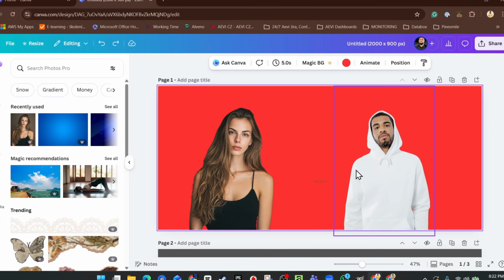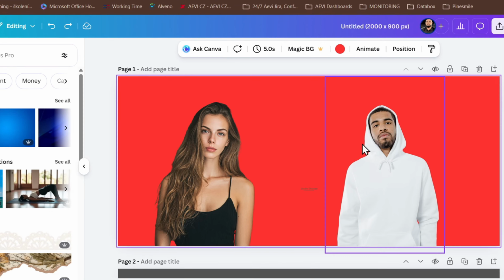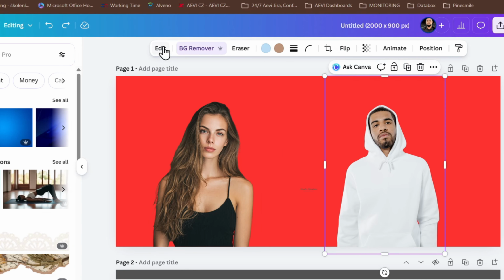Hey guys, Andrew here. In this video, I'm going to show you how to add shadows to your images in Canva. Once you're in your design, you can click on your image and you want to click on edit.